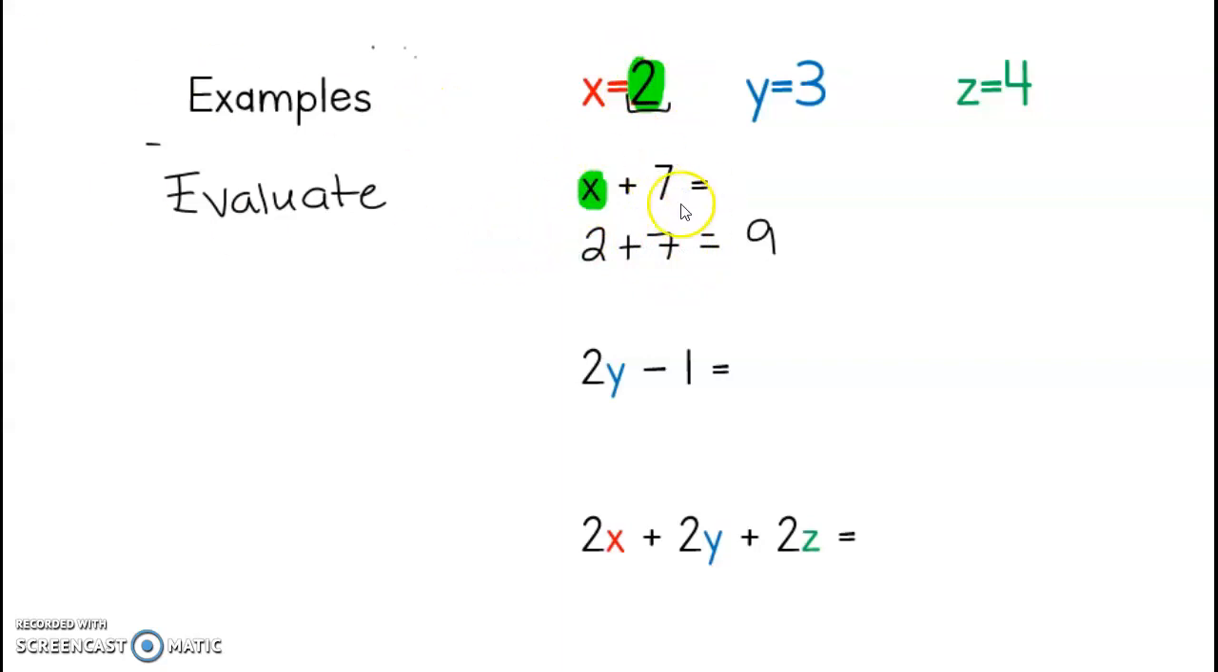I substituted. I plucked out the x and I changed it to a 2. And then we're talking numbers here.